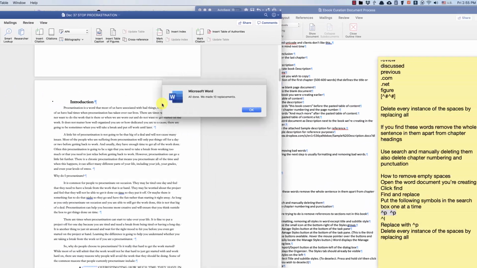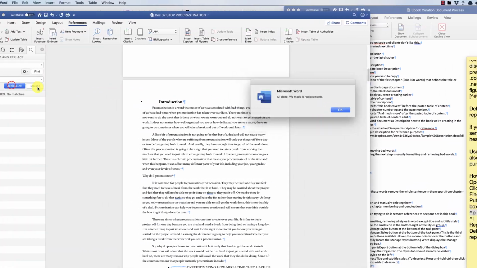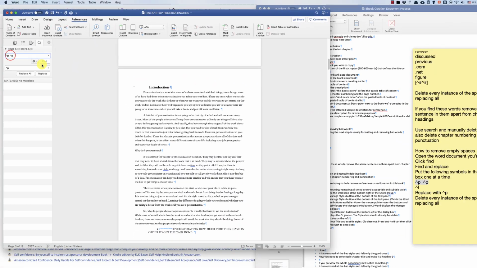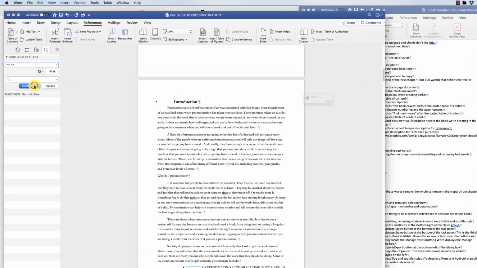Put the following symbols in the search box. Caret P, replace with caret P. Please note I've deleted an empty space. Click replace all to remove all the empty spaces at once.